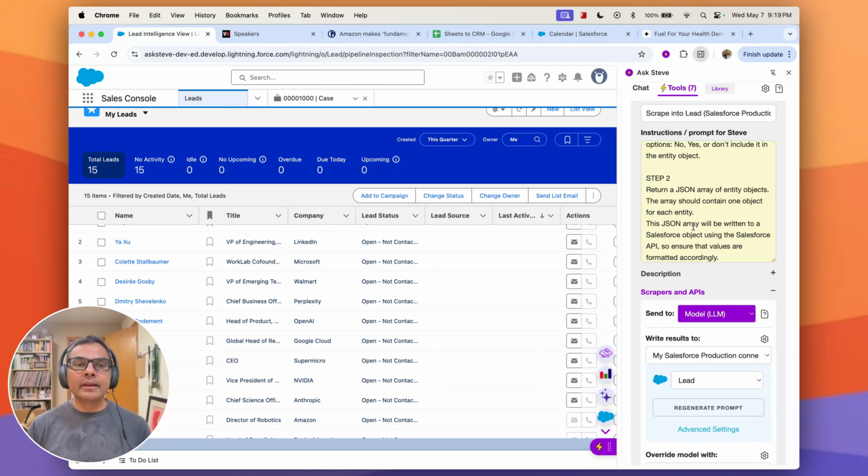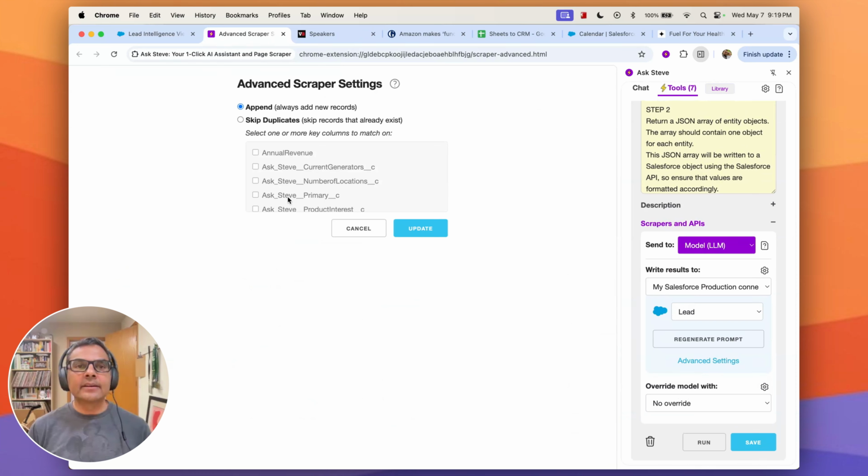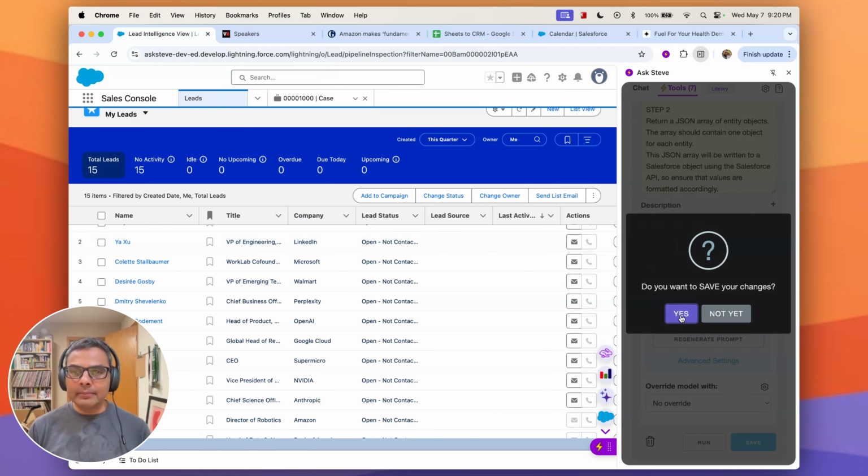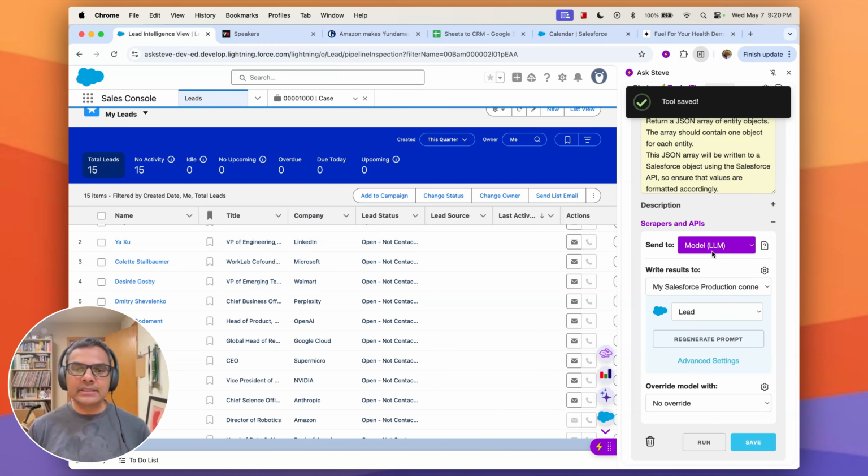If you have customized it at all, you will want to copy those customizations out beforehand so that you can paste them back in. One other thing I'll show you is that under advanced settings here, you can say whether you always want to append new records or whether you want to skip duplicates. And if you skip duplicates, then you can pick the fields that you want to match on. You can say, I want to match on company, first name, and last name. And save those changes. Now, if anybody matches on those fields, they won't get added.